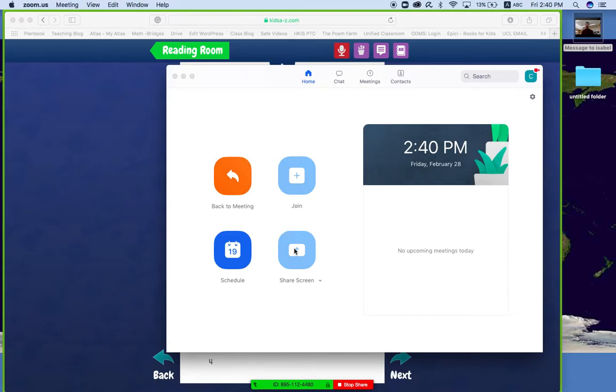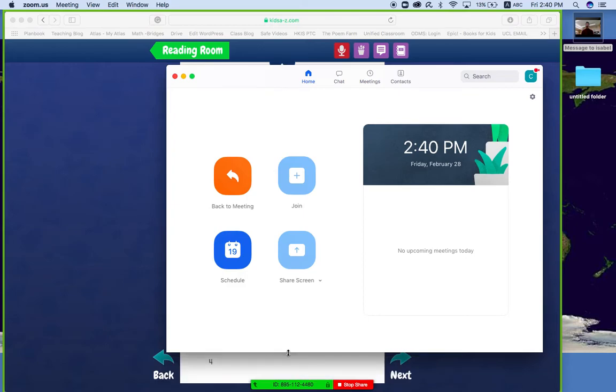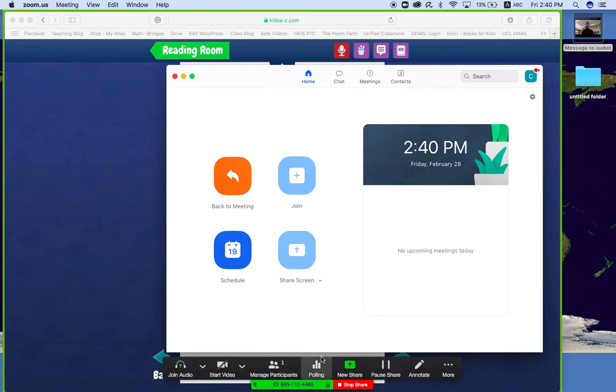I'm going to be showing you all about the share screen function today. I'm going to show you how to use the whiteboard with basically your mouse as the stylus to draw, and I'm also going to show you the typing function. You're going to use it depending on the needs of the kids and also your teaching style.